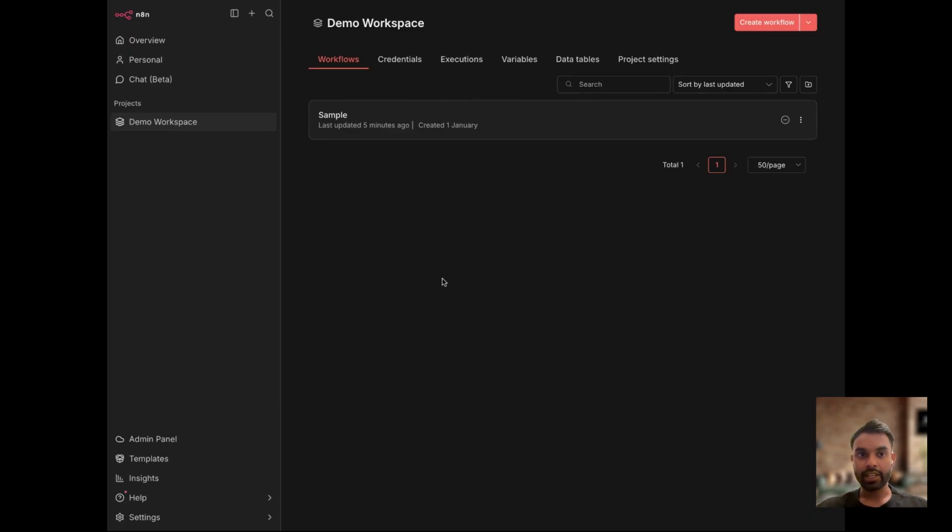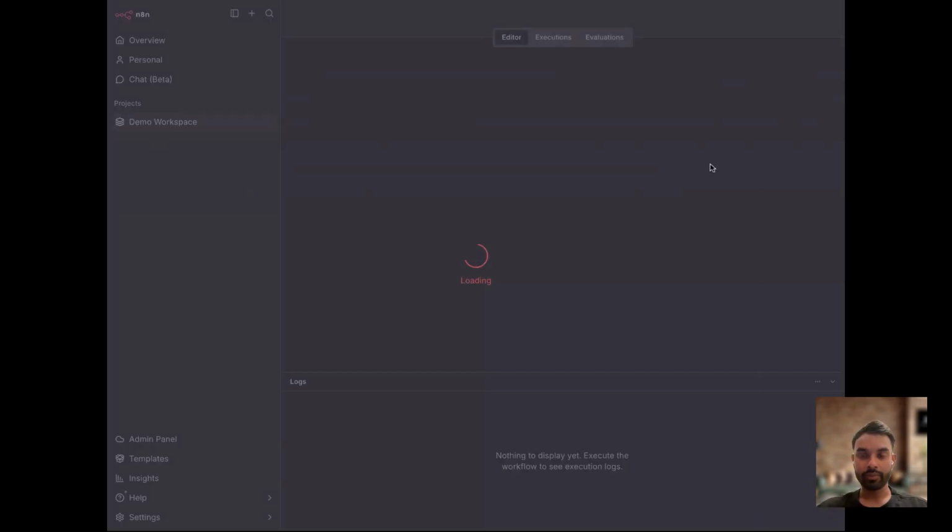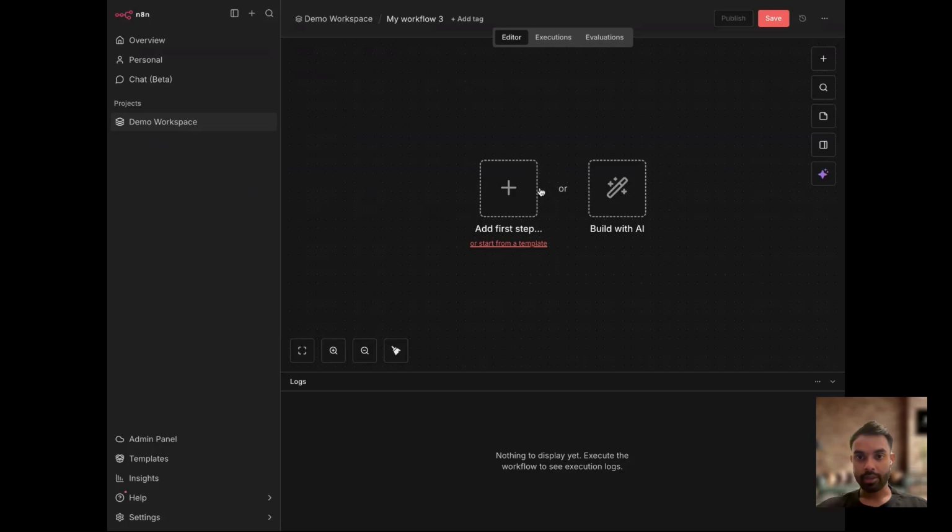So when you log into n8n, you're going to be presented this view. This is going to be our overview or our homepage. I'm specifically in a project right now, our demo workspace. From here, we'll be able to create workflows. So I'm going to click on this top right here, create workflow. And from here, we'll be presented the n8n canvas.